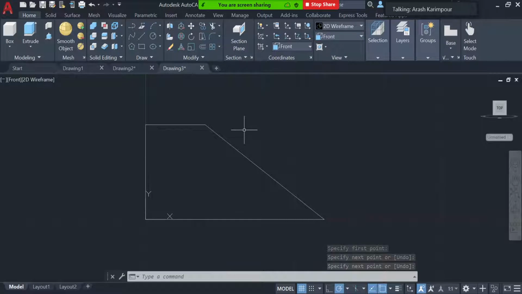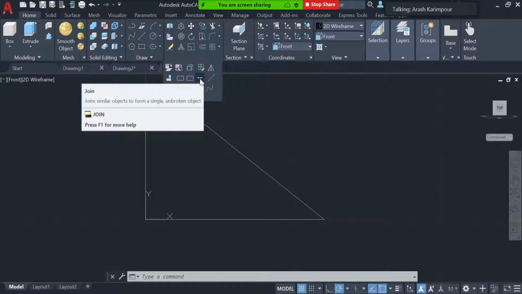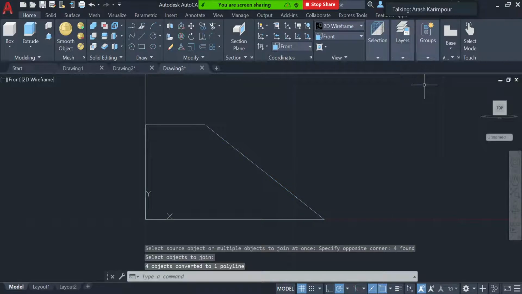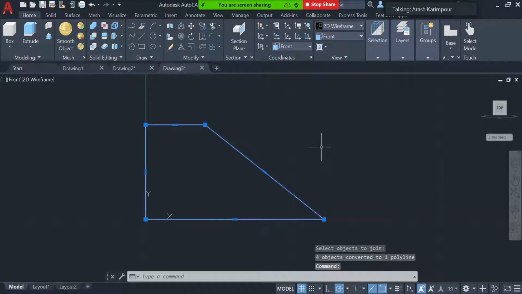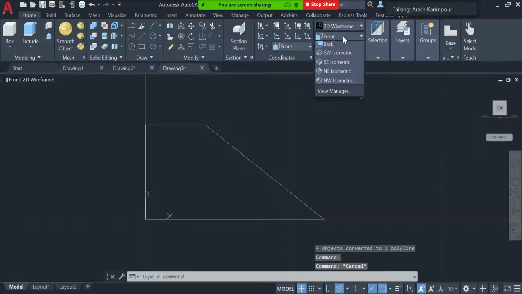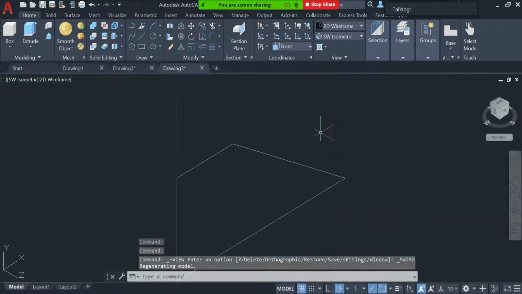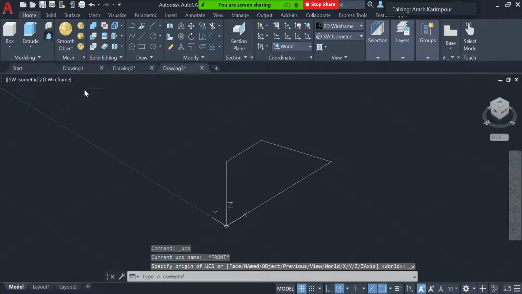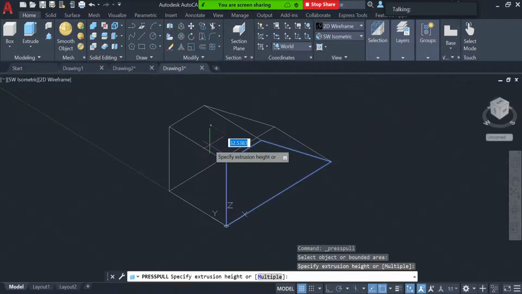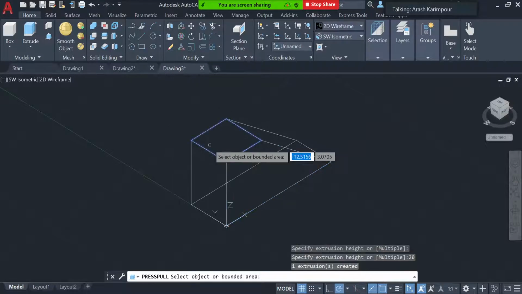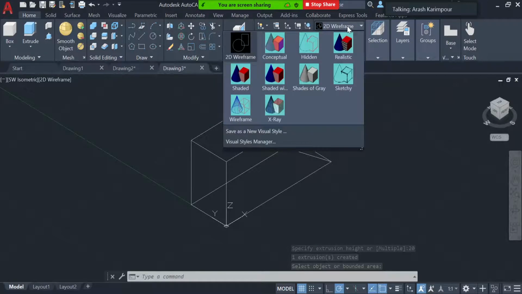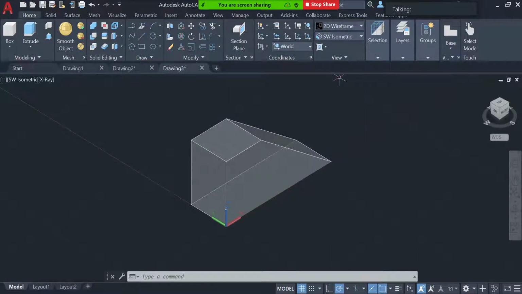Now I'm gonna just simply join them together to create one. So I click on the join command here, and then I select everything I drew and press enter. So now all of them are a single drawing. Now I will go back to the 3D view, and I go to the word, and then I press pull it. I select this and press pull it for 20 and press enter. So it's going to be my view. Now let me go and make this like this so we can see it better.